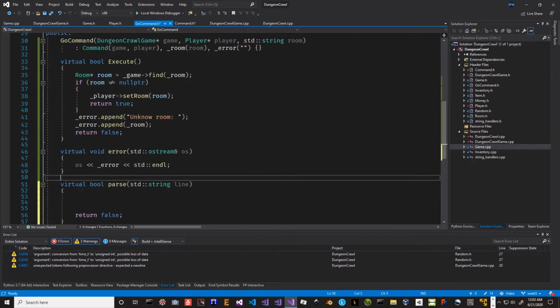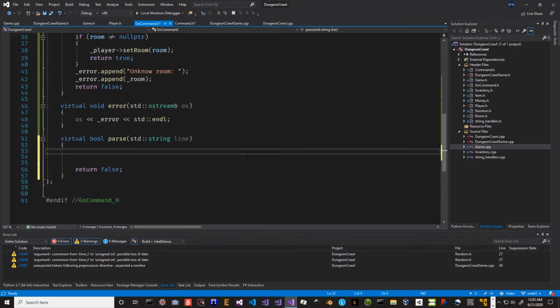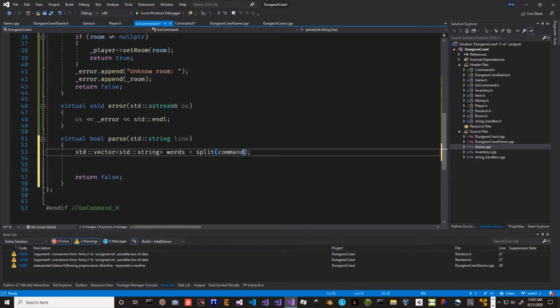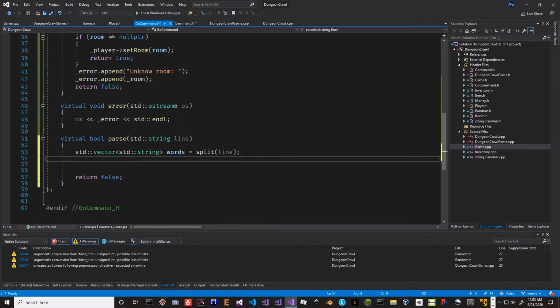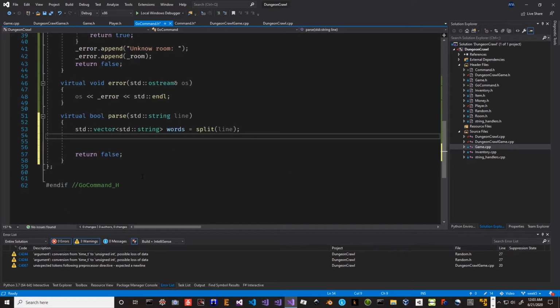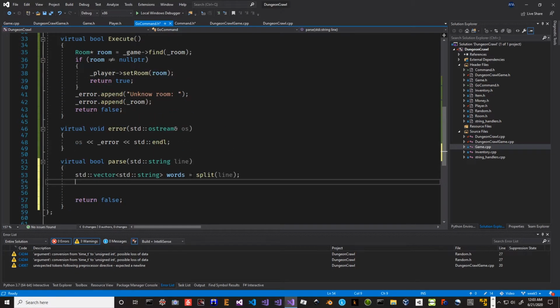So let's go to the Go command. So we've got this line, and we're going to split the line and create a vector of string words. And we're going to check that very first word to see if it's Go.